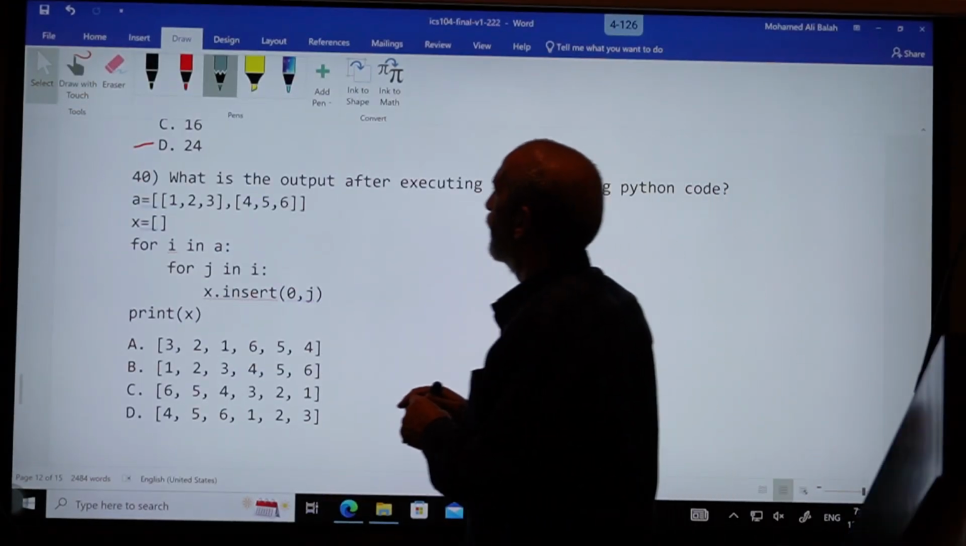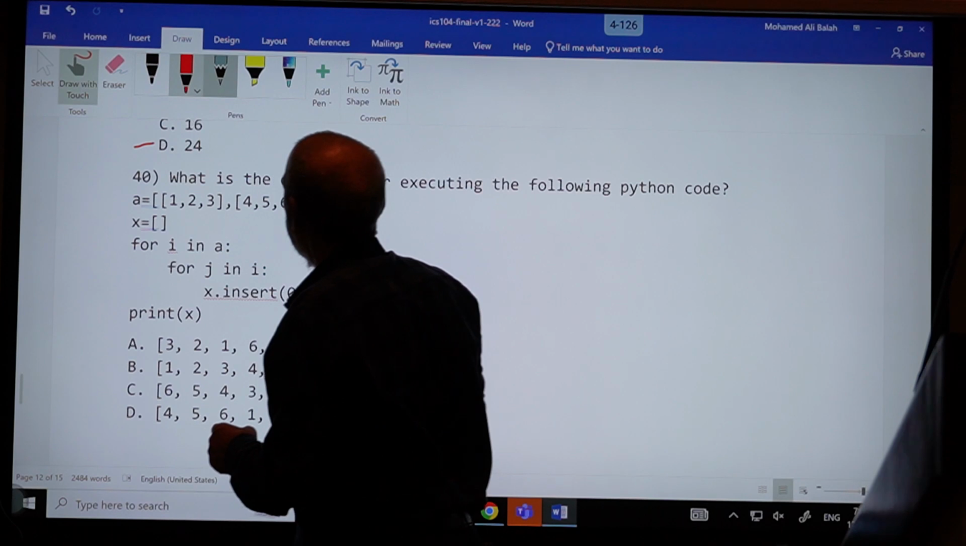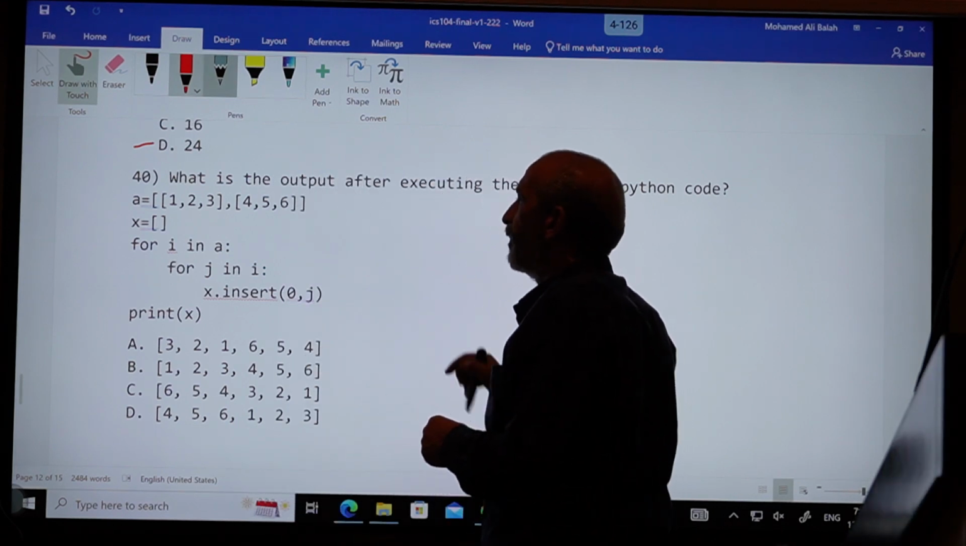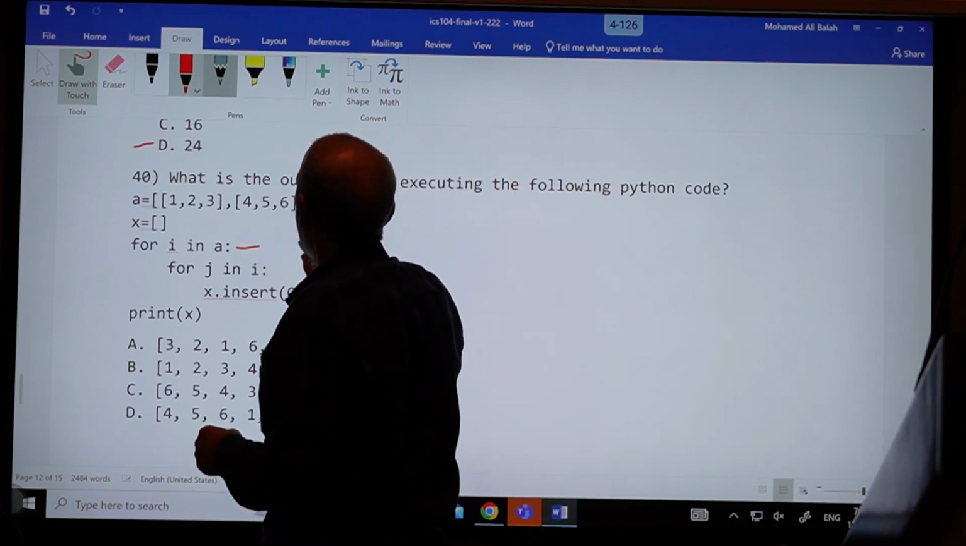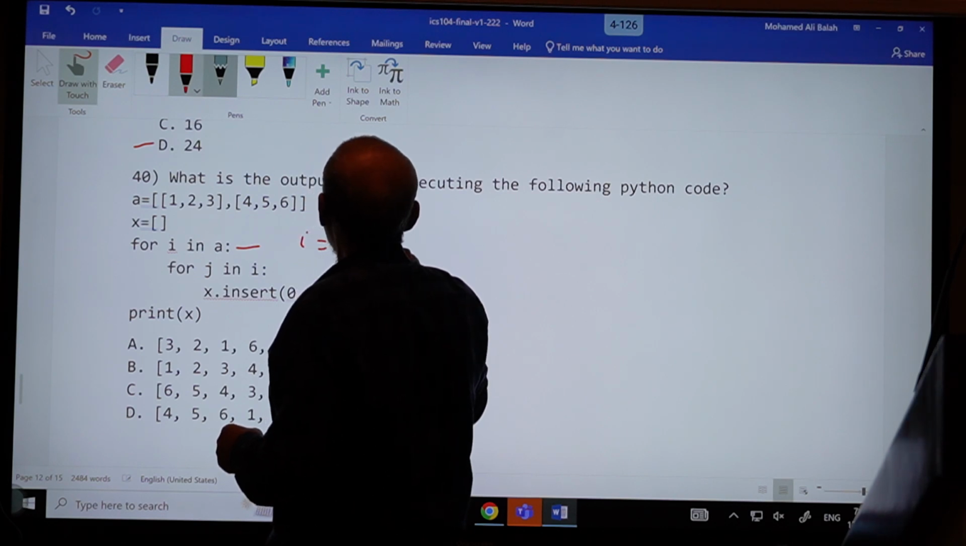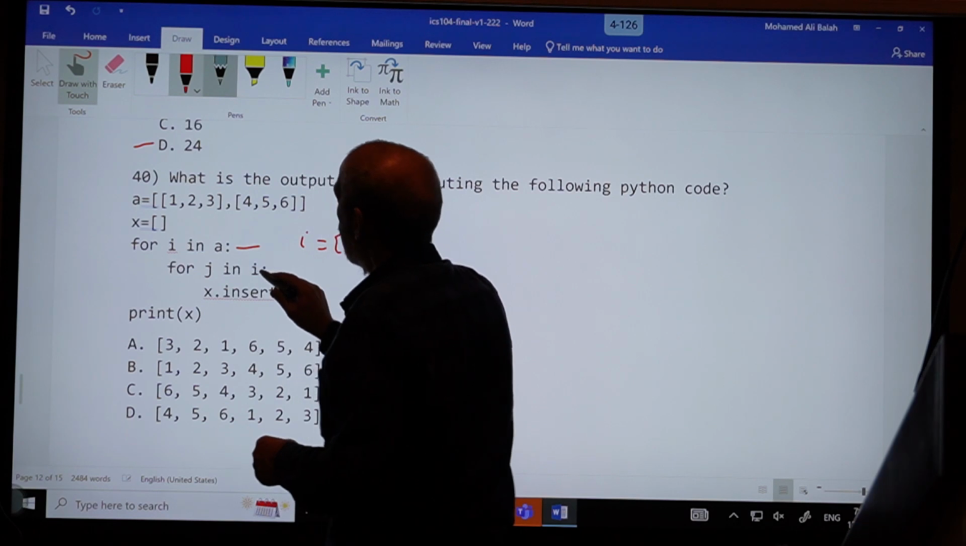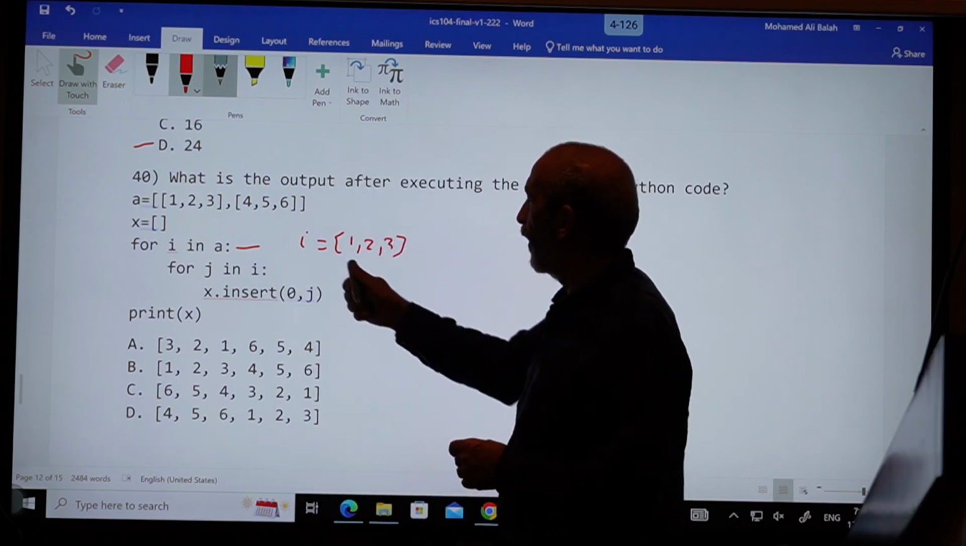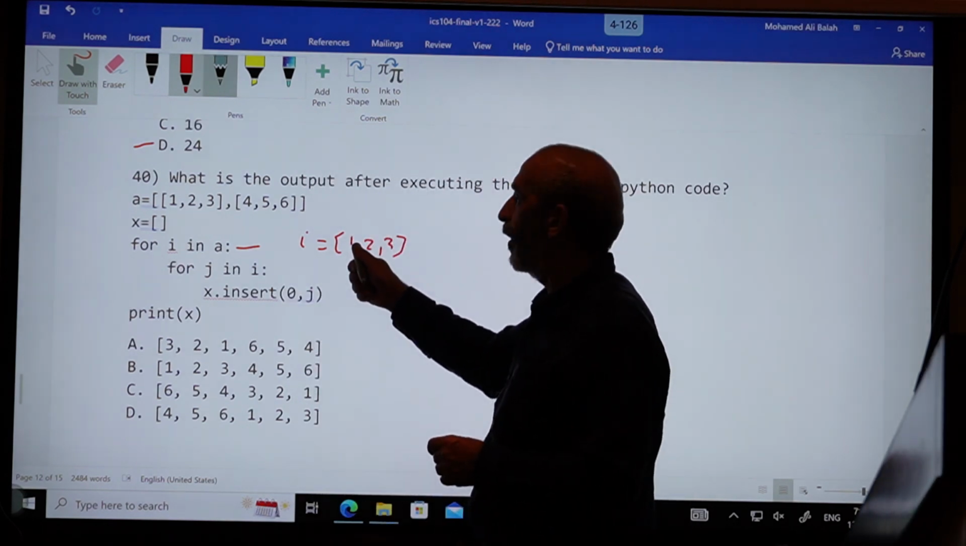The whole list, okay? Let's see. For J and I, so here what is the first value of I? 1, 2, 3. 1, 2, 3, okay? Then for J and I, 1. I mean J will take values in I, 1, 2, then 3.